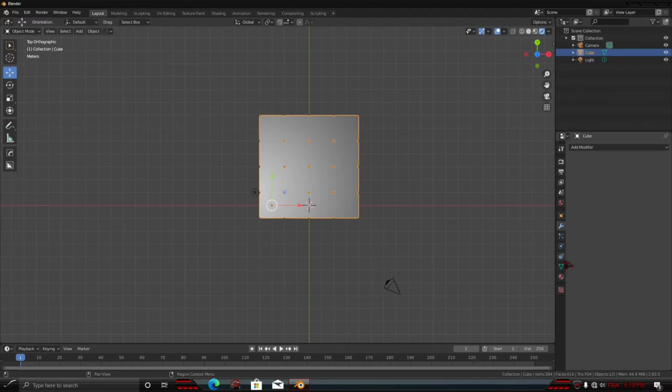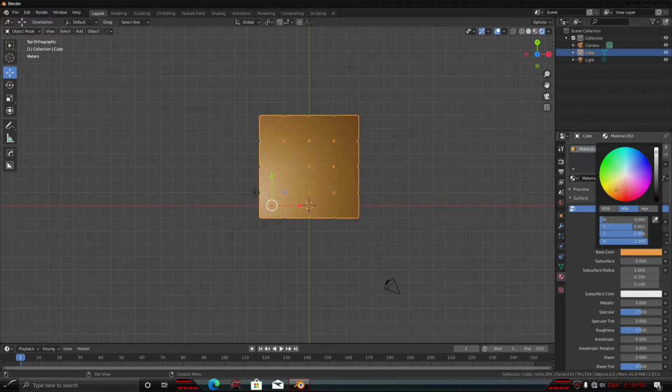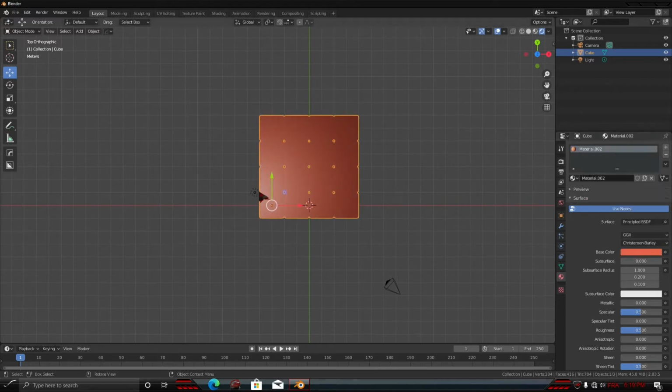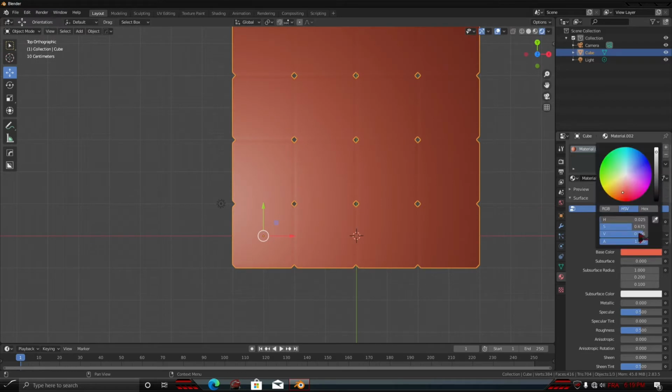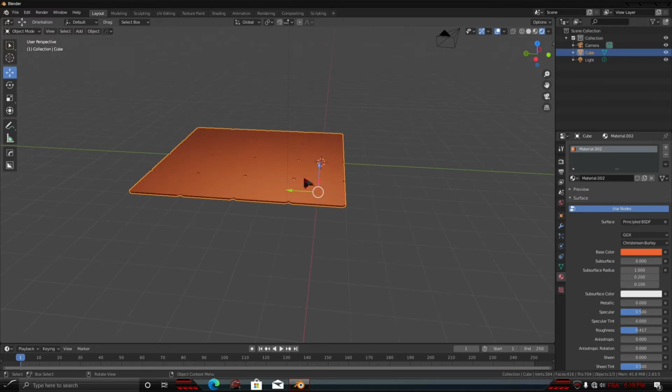You can add also some colors in material settings, like this, or this. And you can put some roughness for the objects or the tiles to make really good and realistic.